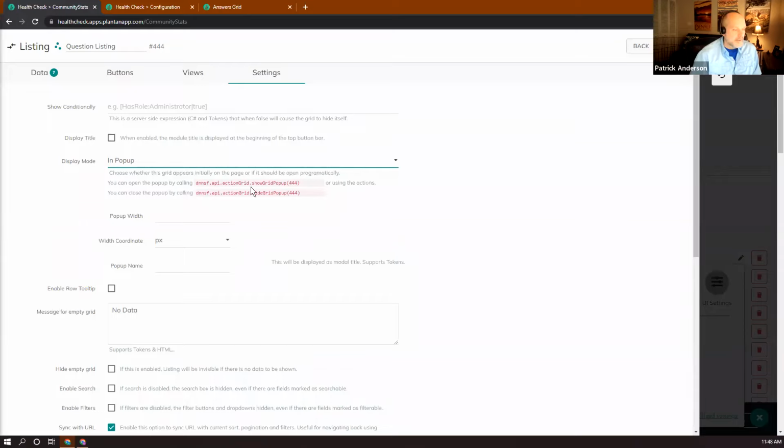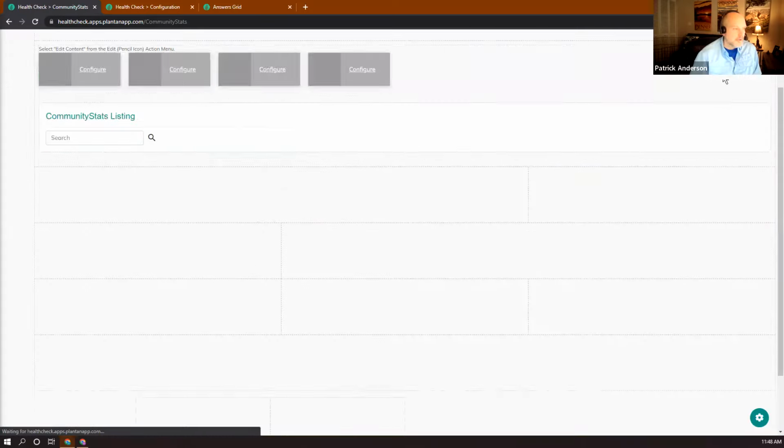And then you can see that I get this. So this is where I can get that exact JavaScript call I need to make on the on click for the tile. But I've already put it in there, so we're going to go ahead and save this like that. Reload the page.